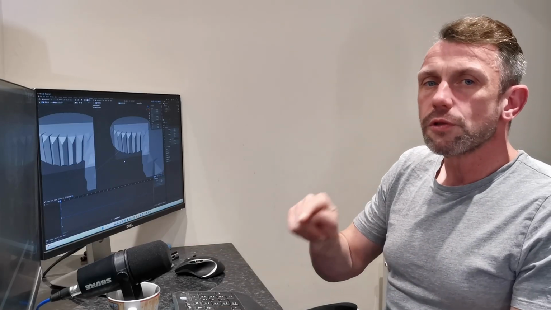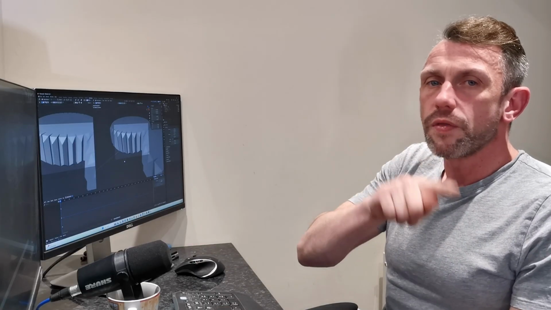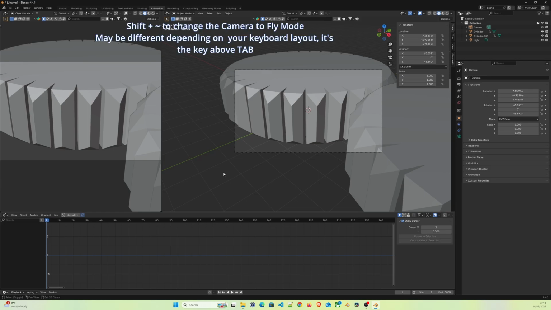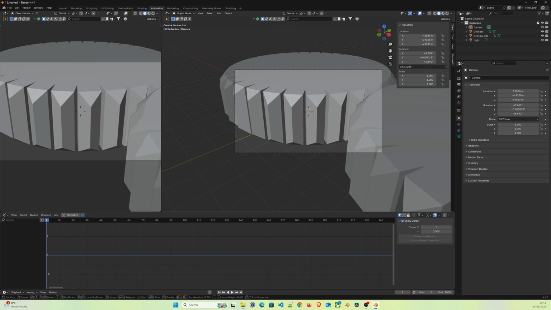To look at what the camera's looking at, okay, now that's not a very good view of these cogs, is it? So what I like to do is use Shift and tilde. If you know what tilde is, it's the key that lives above Tab.